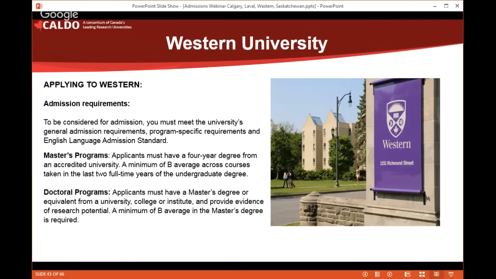For doctoral programs, applicants must have a master's degree or equivalent from a university, college, or institute, and provide evidence of research potential as well. And again, a minimum of about B average in a master's degree is required.